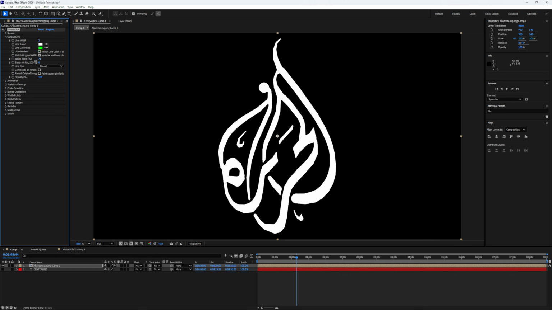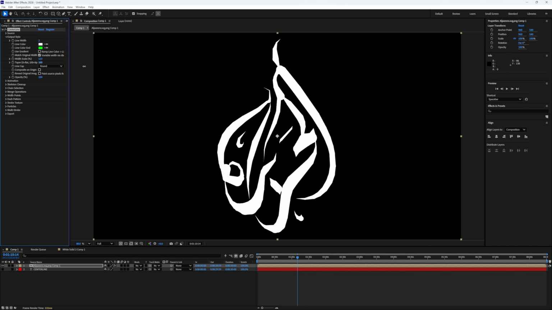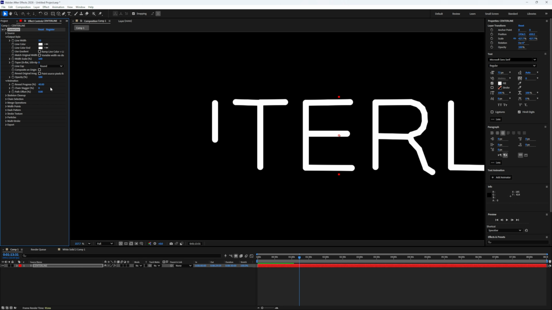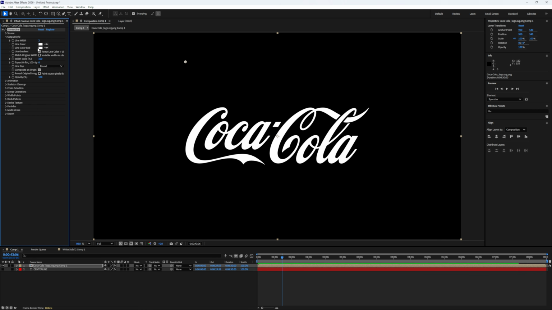Width Scales multiplies the detected widths. Taper creates a natural narrowing at the ends of these strokes. And Line Cap lets you choose between round and flat stroke ending. Composite on original is a very important one. When you enable it, you will overlay the extracted center line on the top of the original artwork.